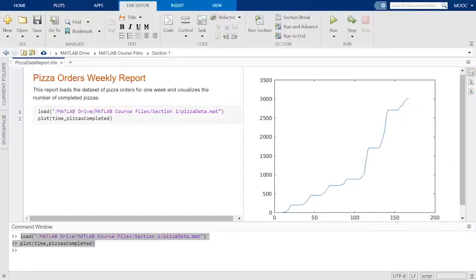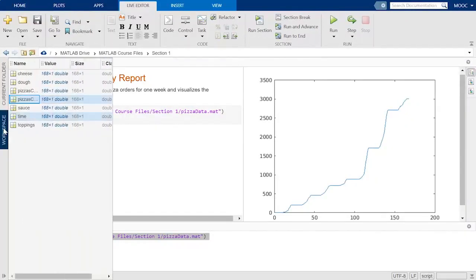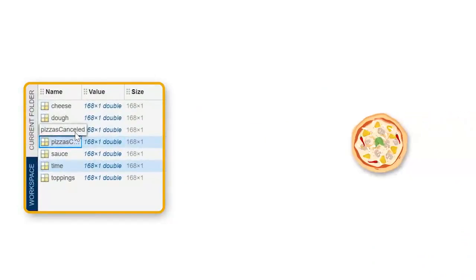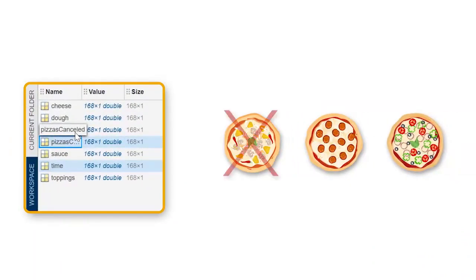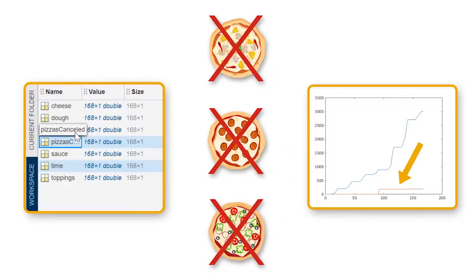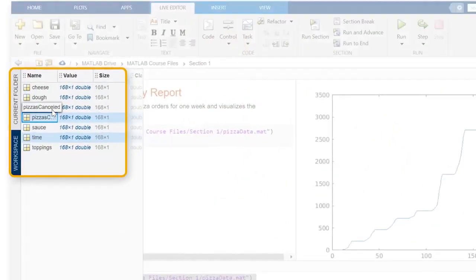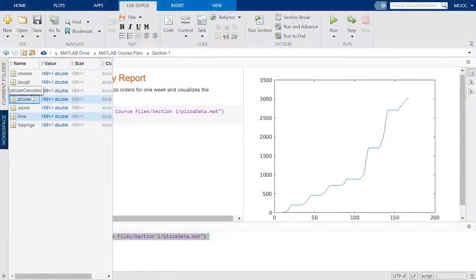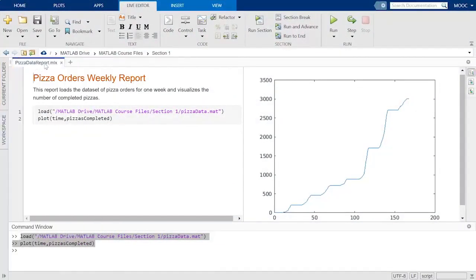This is looking great. But what about the cancelled pizzas? These are orders that didn't get made for reasons like running out of ingredients. We can get a better sense of overall productivity by adding another line with this data on the same axis. Try adding a plot command by entering the code yourself.